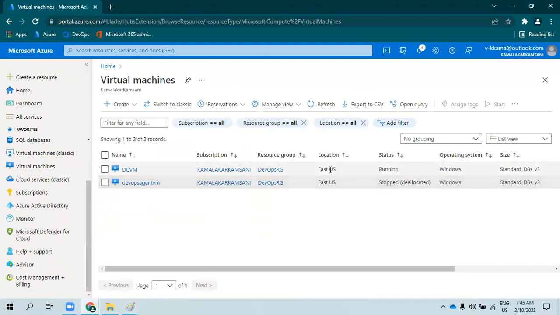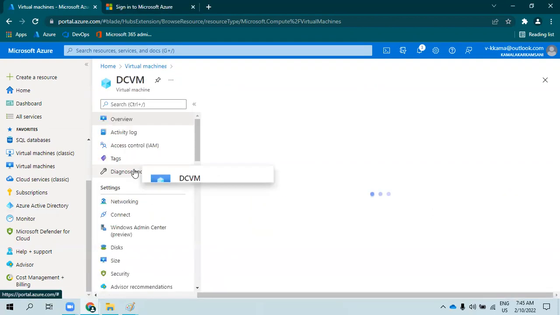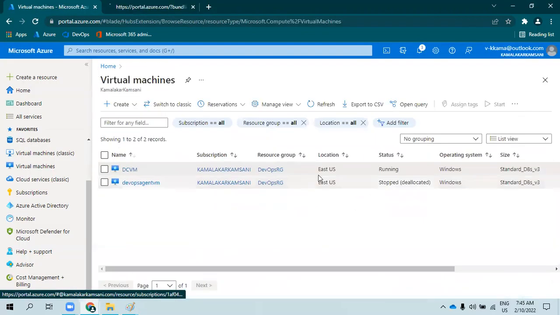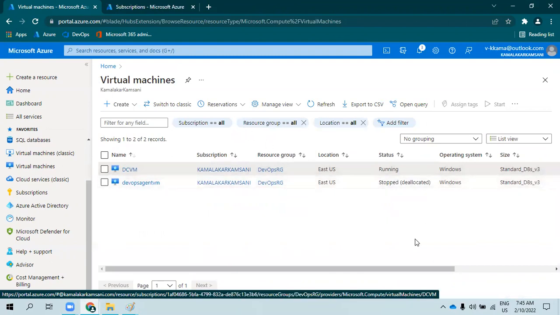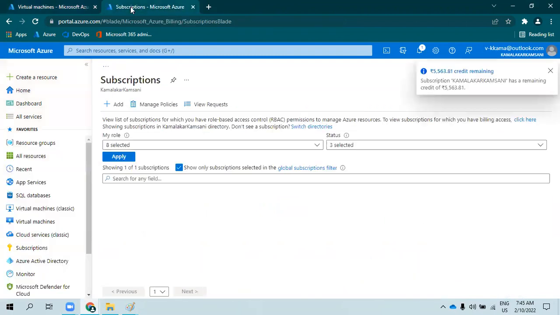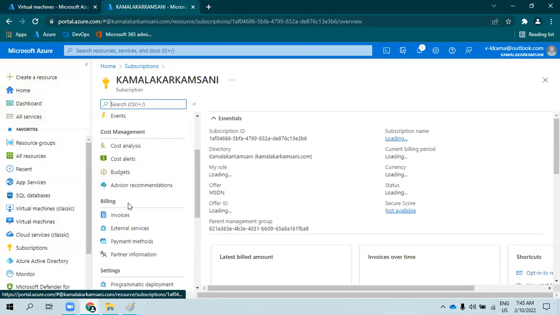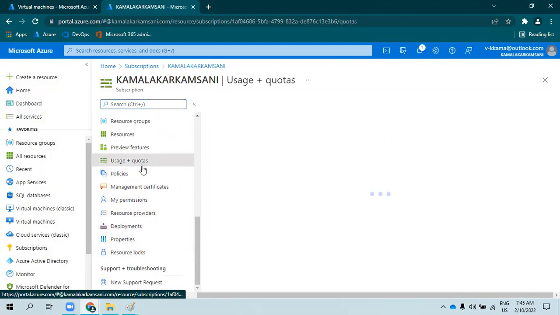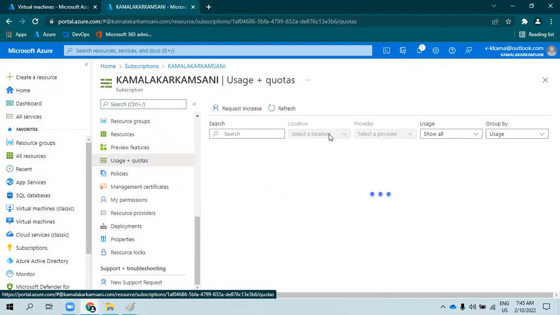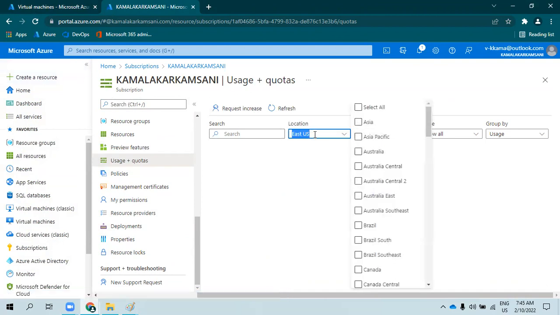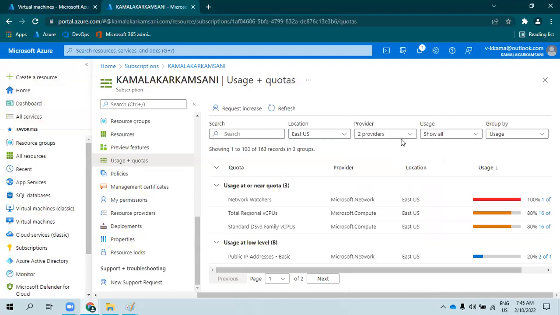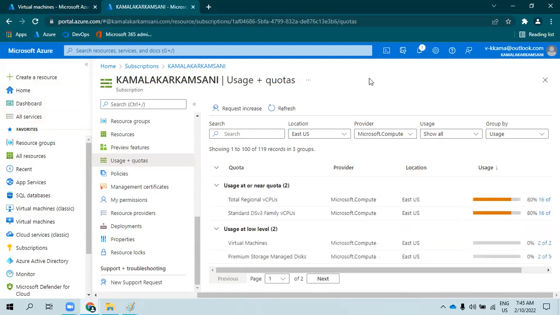Before I create any VM, I need to check the subscription quota limitations, because the target subscription and target location, which is the East-West location, should have enough cores if I want to deploy the WVD solution. I'll go to the subscription, then quota management, or usage plus quotas. I'm going to choose only the East-West location, and in the providers, only compute.